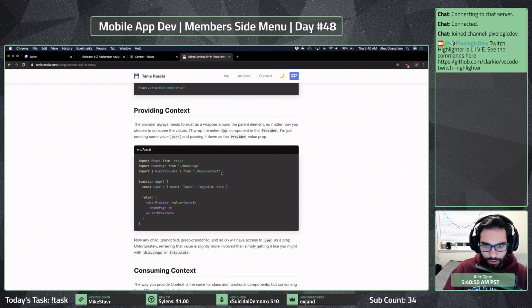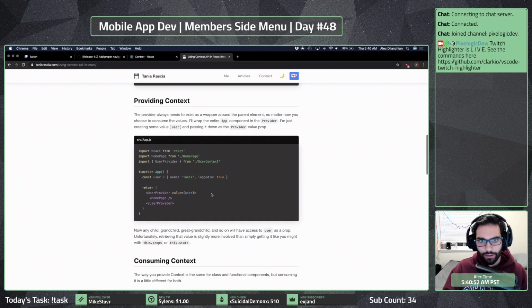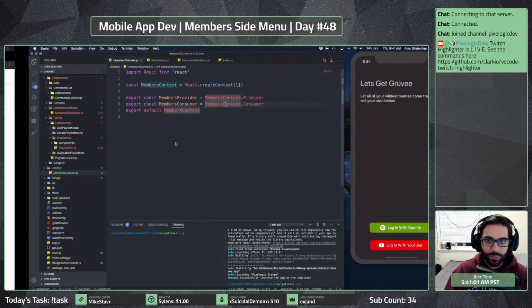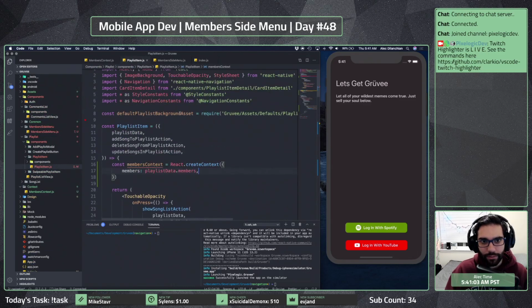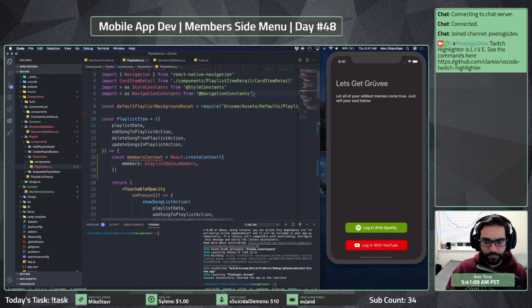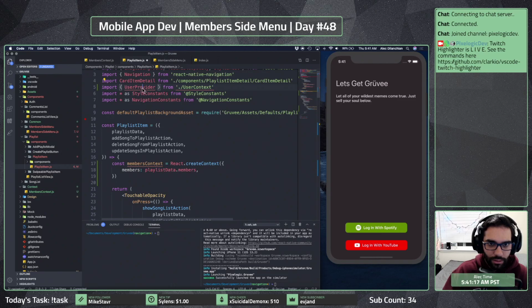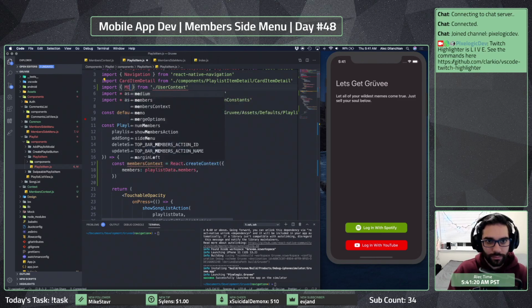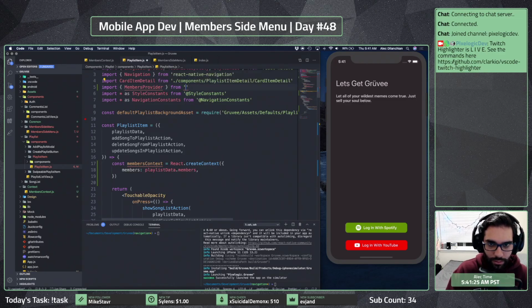So then they import their user provider, and then they pass in the value of whatever that is. So in our instance, what we're going to want to do is something similar. But in our playlist item, we're going to take this thing, and I guess first import this. We're going to call this members provider, and that's going to come from Groovy.